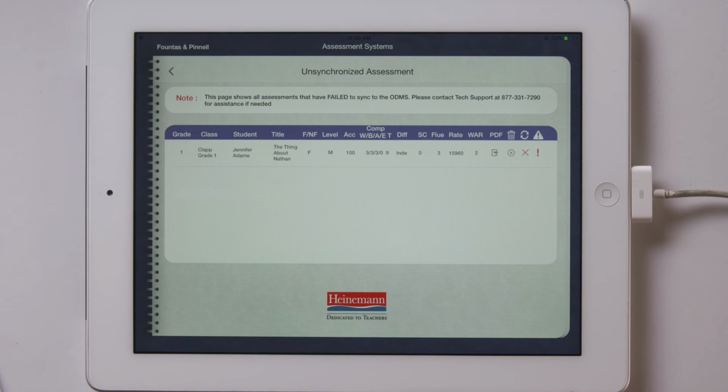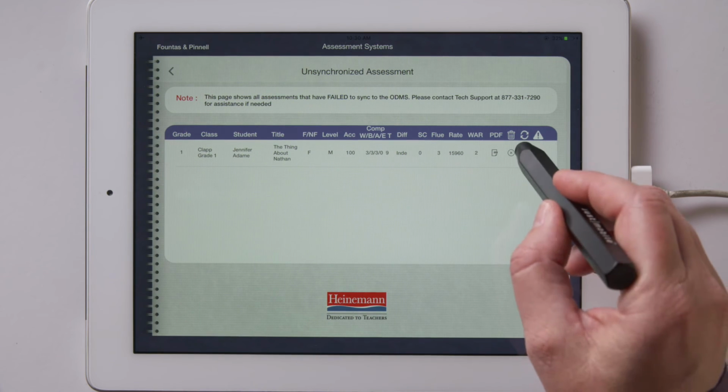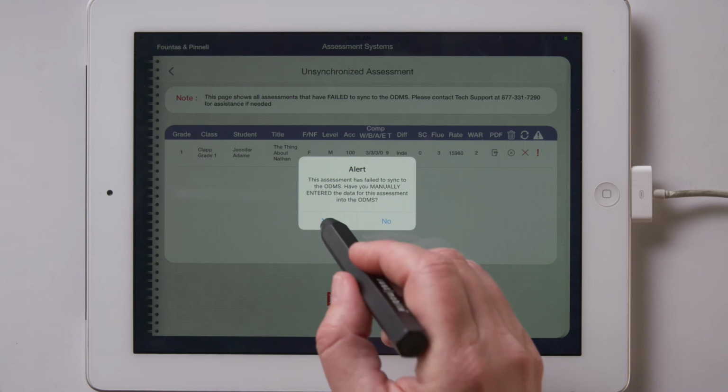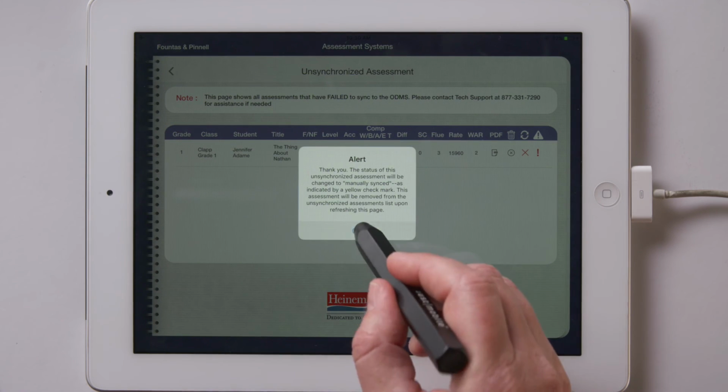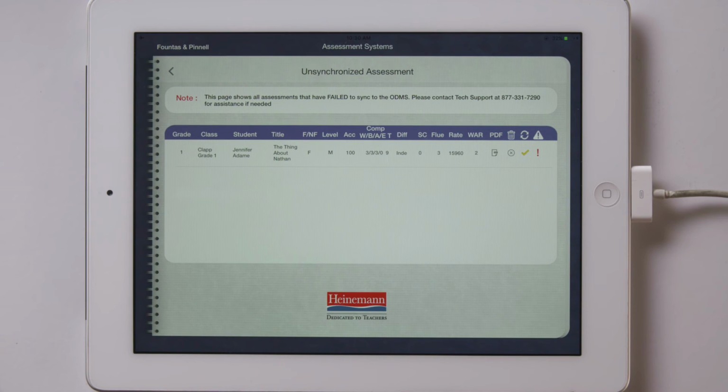Here you can also access the PDF of the reading record. The particular sync problem for each assessment can be viewed by tapping on the exclamation point in the last column. If the sync issue cannot be resolved and you manually enter the data into the ODMS, you can change your sync status for an assessment to a yellow check mark by tapping on the X in the second to last column and then answering yes. You can also delete the assessment if you wish by tapping into the trash can column.